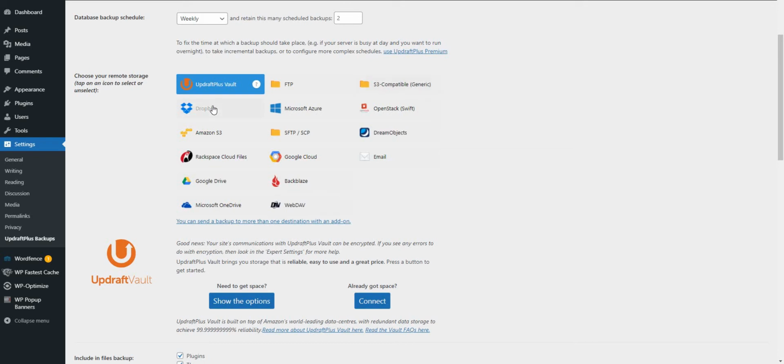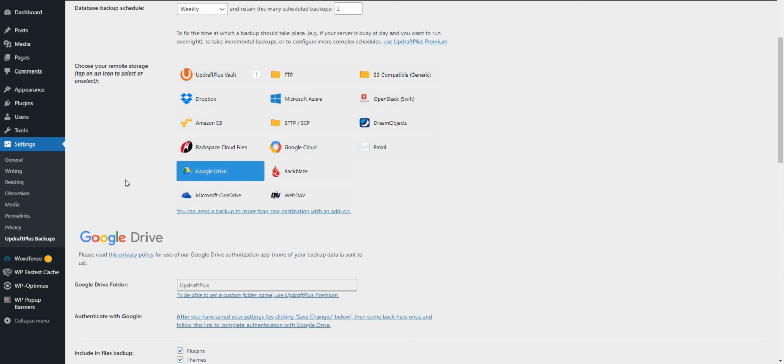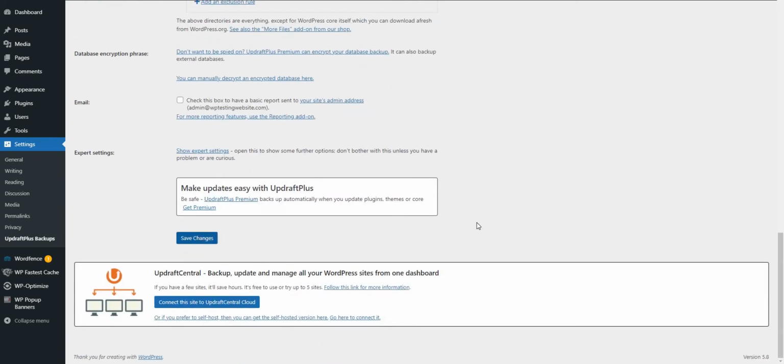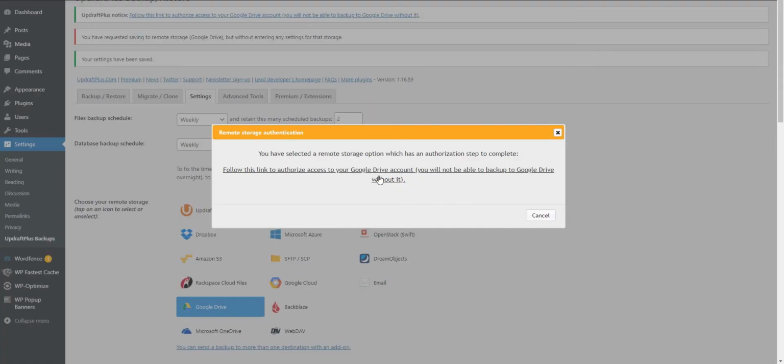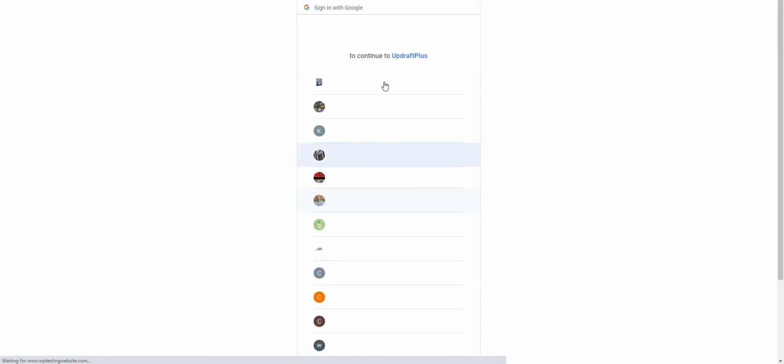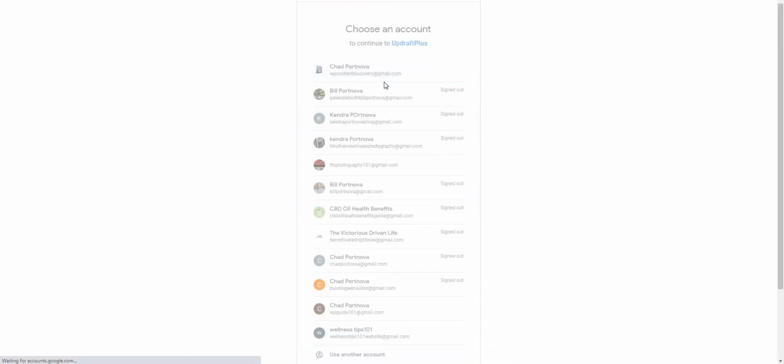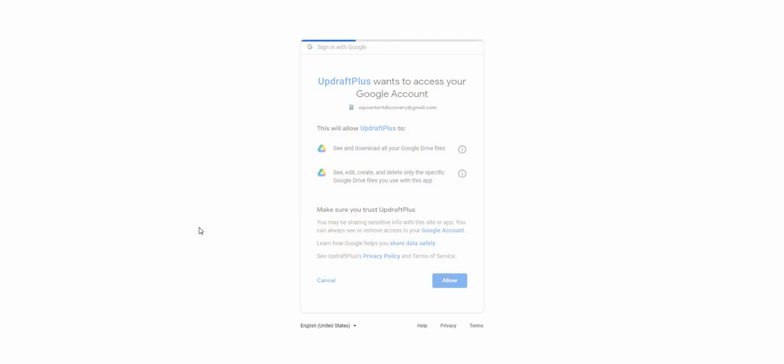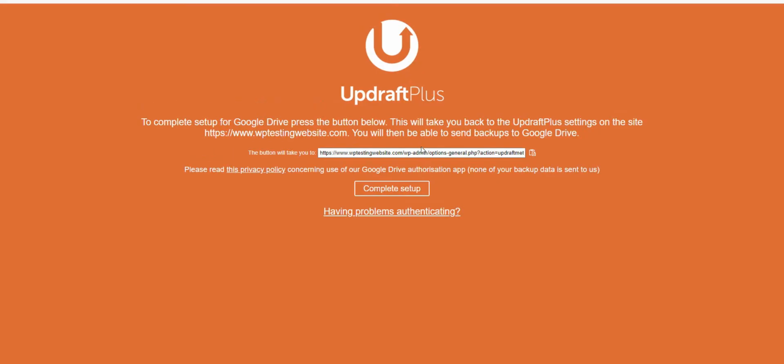If you have a Gmail account, it's going to be very simple because you already have a Google Drive account. It will automatically be set up, so all you have to do is click Google Drive right here, and then come down here and click Save. It's going to go through the process right here. You click right here, then choose which account you want your backups to go to on your Google Drive. You say yes, I will allow UpdraftPlus to back up my WordPress website on my Google Drive, and then click Complete Setup.